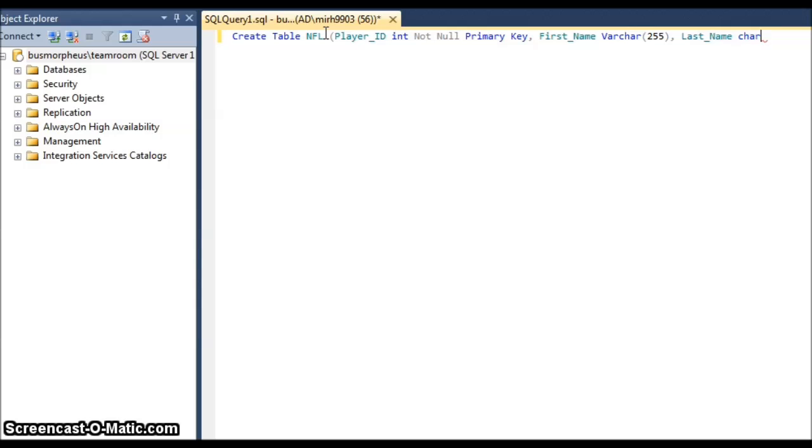And for this one, we're just going to use the normal char. And I'm going to put it at 30 places because I doubt that any last names are going to be more than 30 characters, and it'll help sort through them when we go to search for the last names, as most people would search players by their last name.